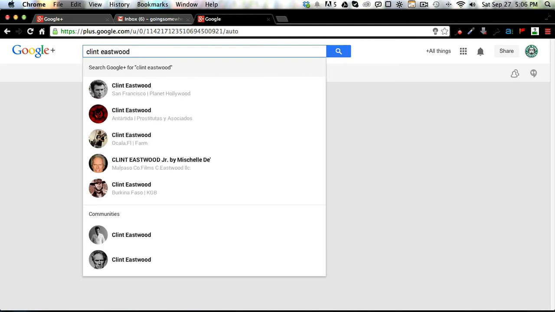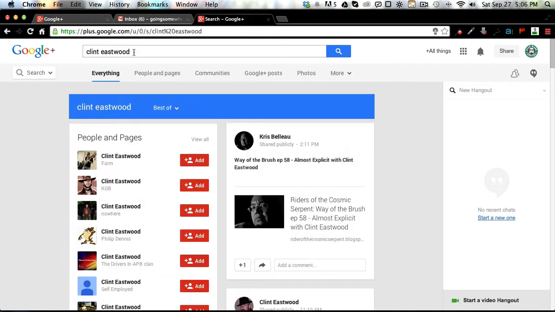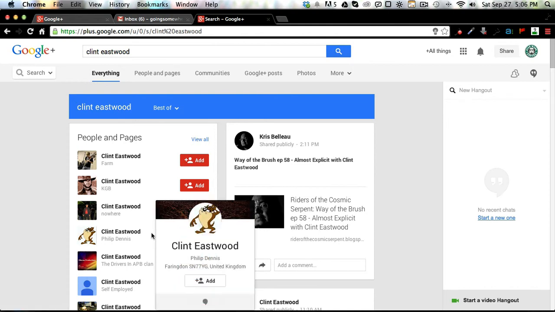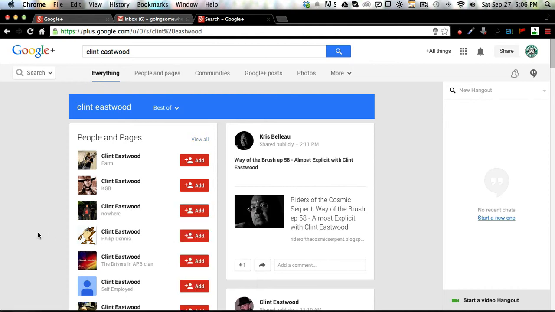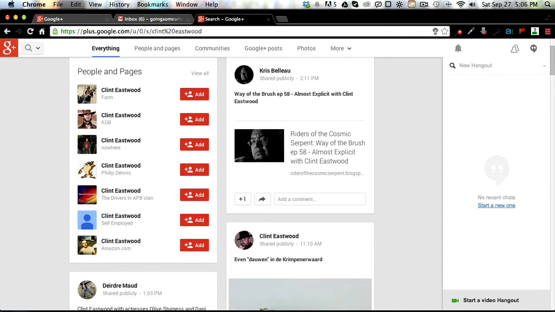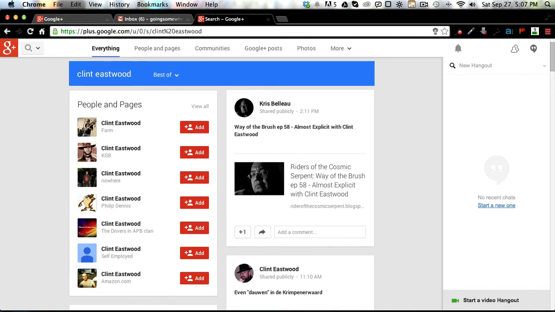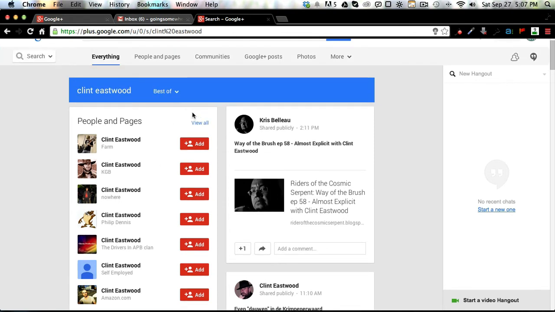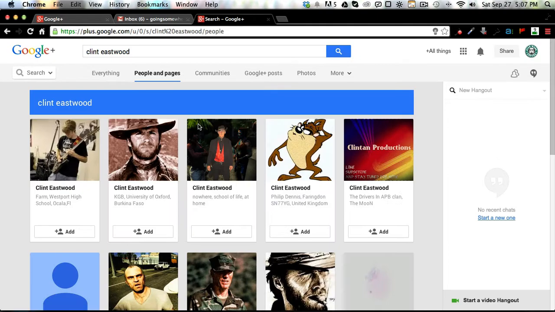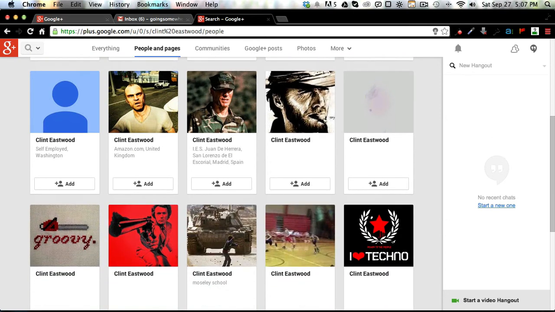Now I'm going to try and find a friend or join with someone. Right now I'm going to try and find Clint Eastwood. There happen to be several Clint Eastwoods. Will the real Clint Eastwood come forward? As I go through here, I'm in the everything view. I'm going to switch that to view all, so now I've got a wider breadth of things to scroll through.